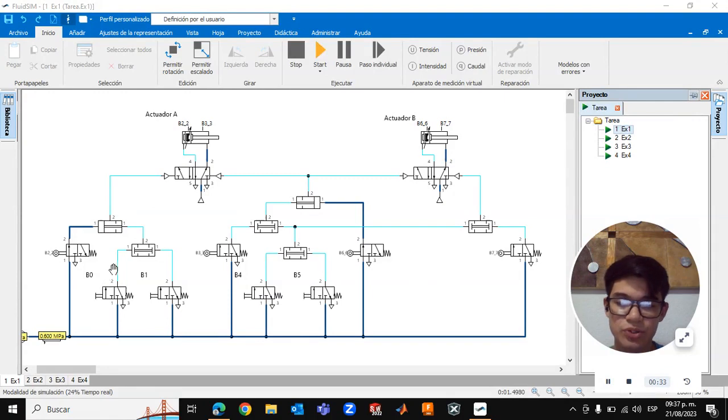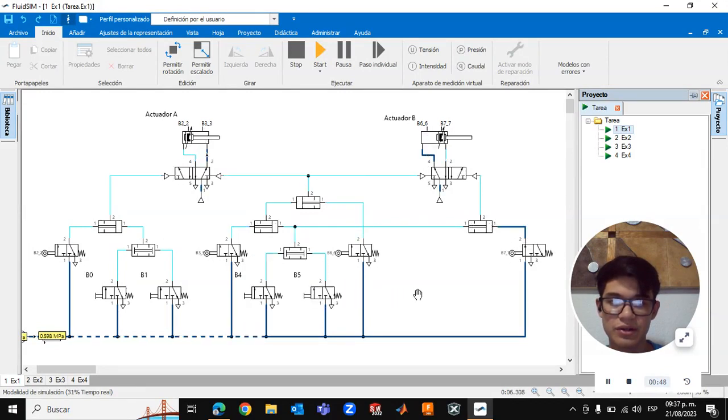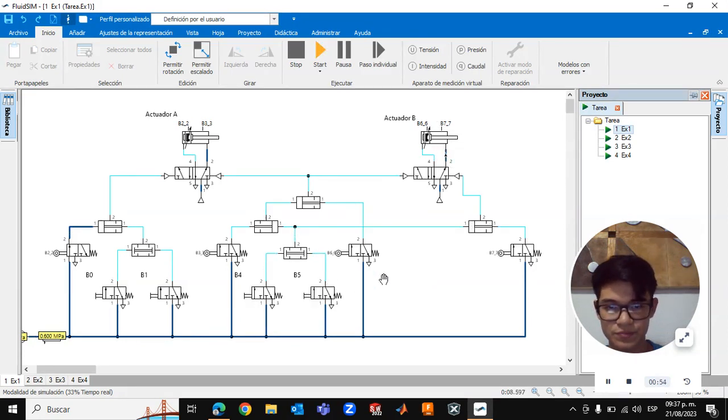and let's push the first condition, and it is B0, B1. We have the extension of A. Now to contract cylinder A and extend cylinder B, we need to press B4, B5. And finally, to contract cylinder B, we are going to press B4 and B5.